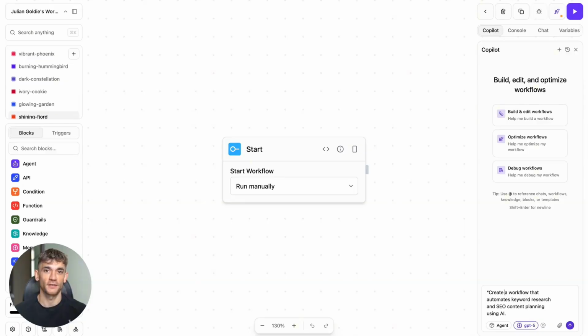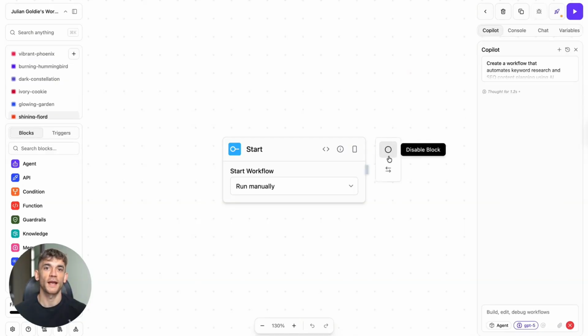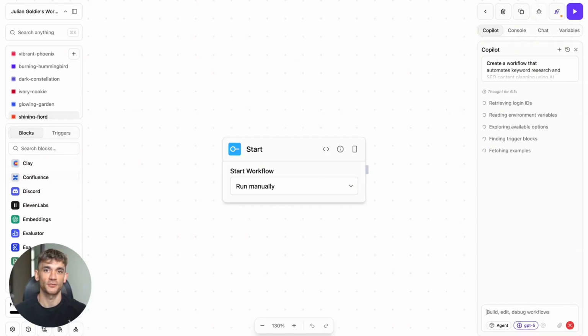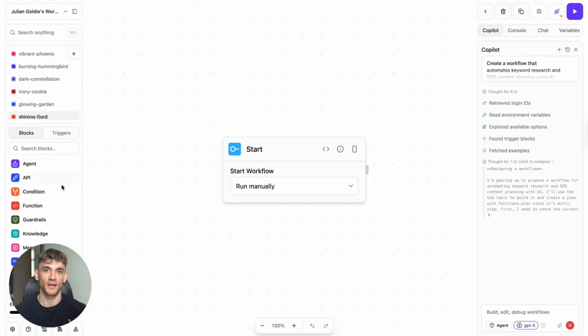Here's what I tested. 3 real business workflows. Test 1, SEO keyword research workflow. Test 2, lead generation workflow. Test 3, client onboarding workflow. Each one saves hours of manual work. Let me start with the big difference.